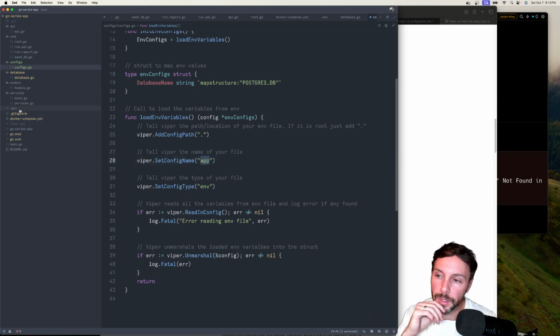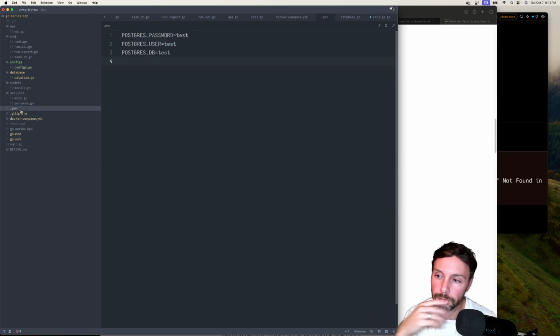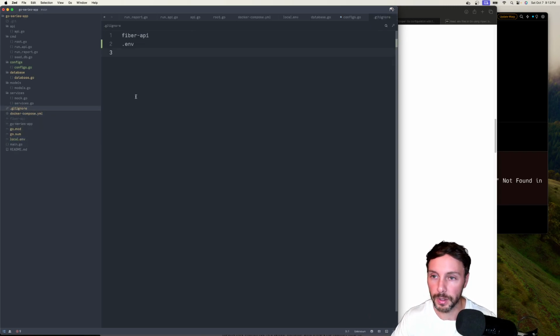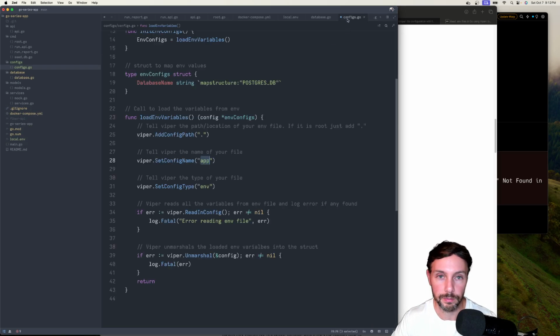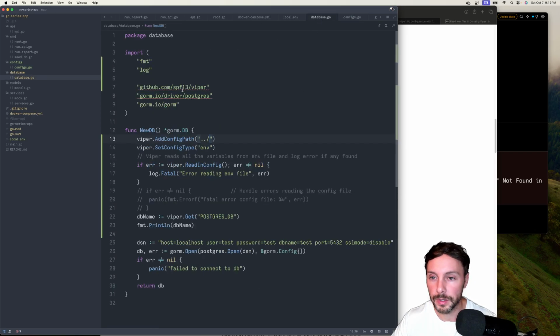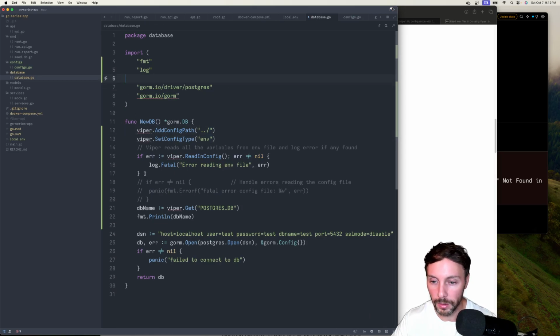See, it's kind of annoying I can't use just... Let me change this to local.env. Let me go to the gitignore. Change this to local.env. Local.env, blah, blah, blah. Okay. And now in database... Don't worry about that.